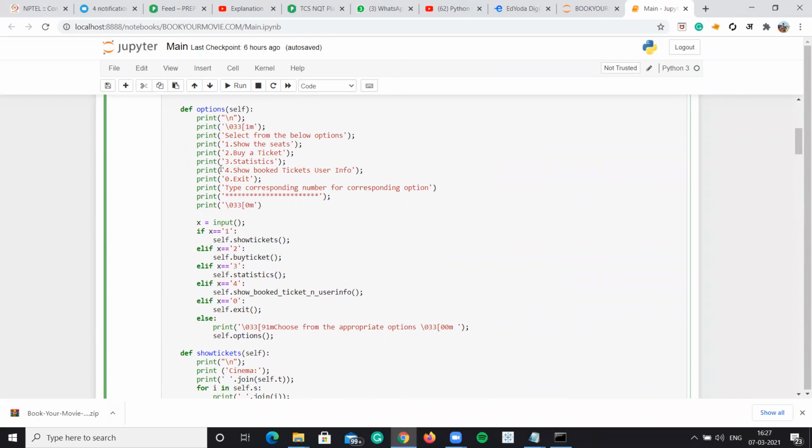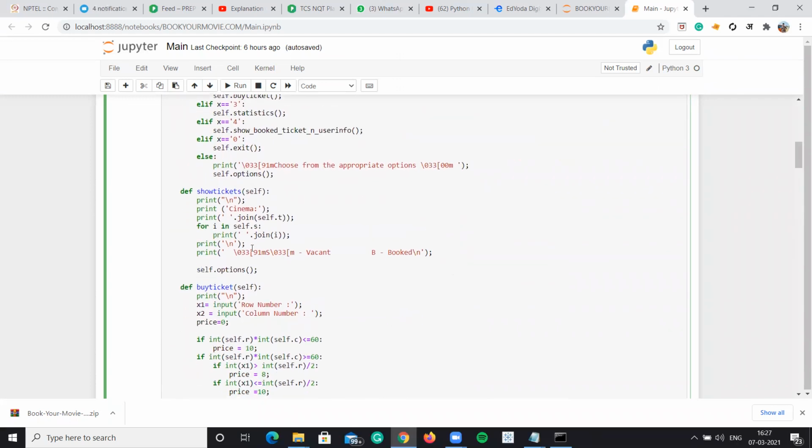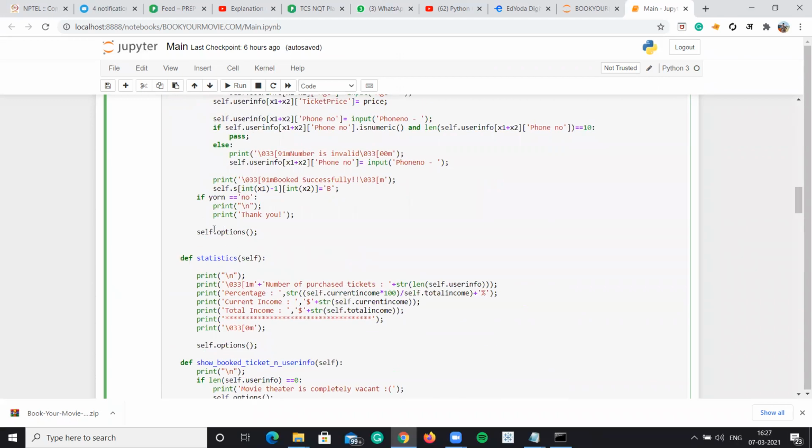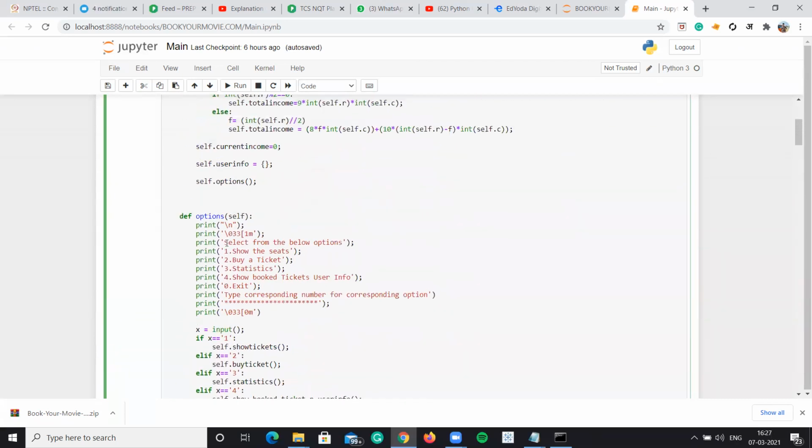If I want to buy tickets, I will type 2. So I will go to the buy ticket function, and at the end of the buy ticket function, it again calls self dot options. When I call this function, it goes back to this, so it will again print these statements and again take the input.